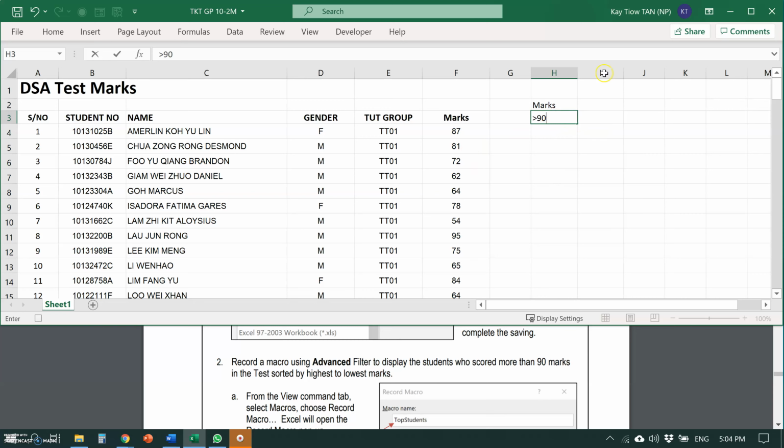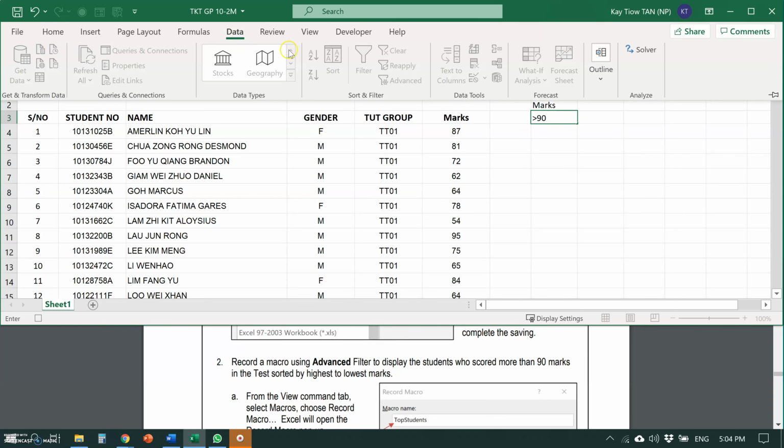Now the next, I want to go to data here, and I'm going to select advanced filter. But here, advanced filter is not highlighted. Why? Because I must make sure that my cursor is inside the data range. So I put my cursor here. Okay, anyone will do. Just anyone. And then I come to here, data. Okay, now I can see the advanced.